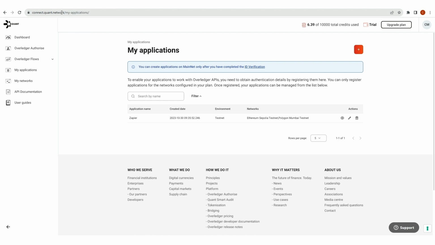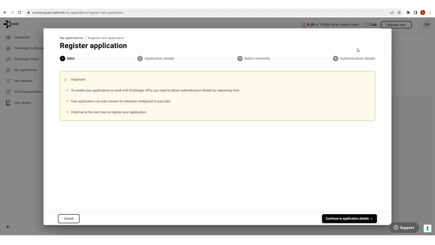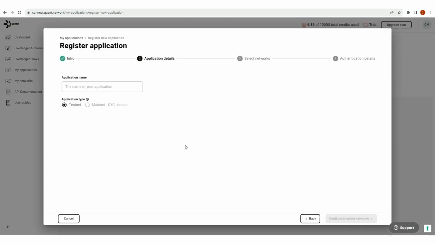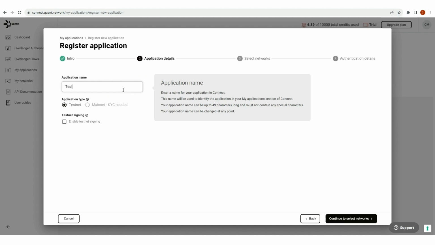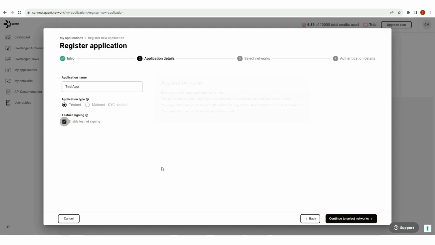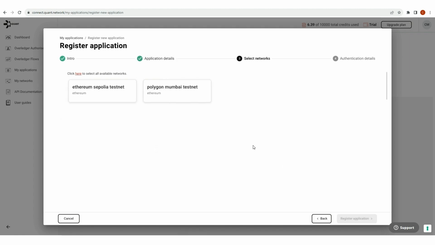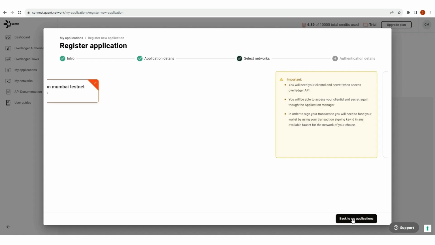You can create an account by connecting to connect.quant.network. Once you've logged in, go to the My Applications page and create a new application. You can do that by just pressing the plus symbol, giving it a name of an application, enabling testnet signing. If you're using testnet, pick a network you want to operate with.